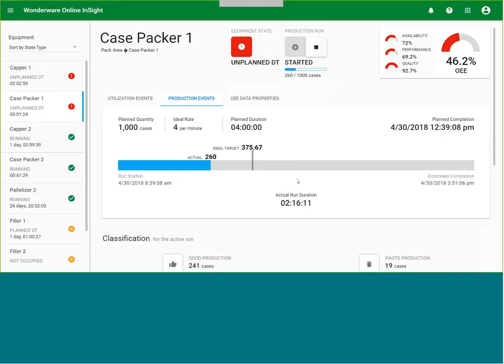We also then have our time and counts bar. So that's showing our actual cases that we packed and what our ideal target is. Shows our actual duration, so we're running for just over 2 hours. And then our estimated completion time. So that's based on our actual production rate and the amount of production that's required to meet that planned quantity.